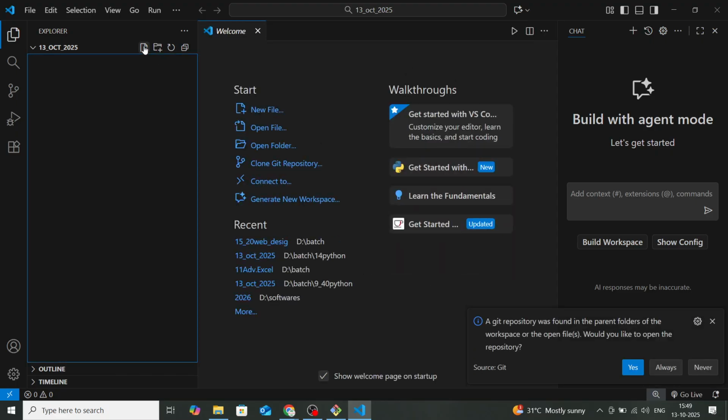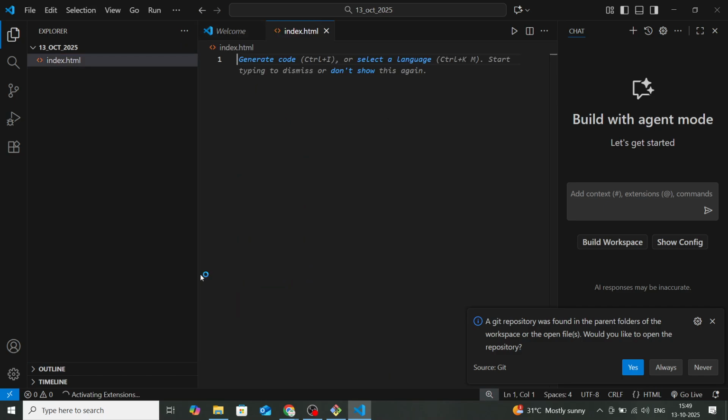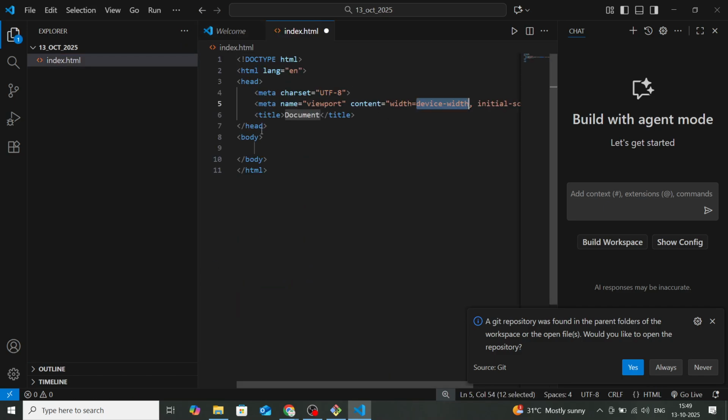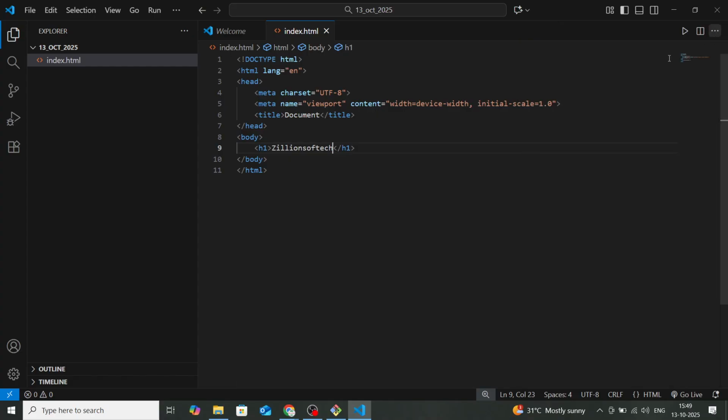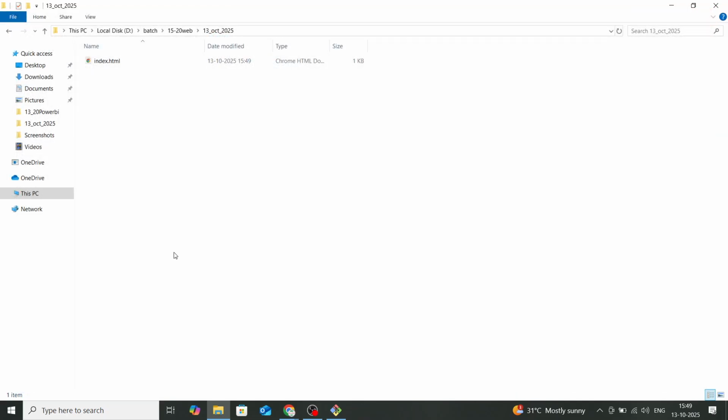Here I will create a file with a name like index.html, and I want to write some code, just for testing purposes. I will write h1 Zillion Soft Tech. Okay, now it's done. I want to submit this code on the server.